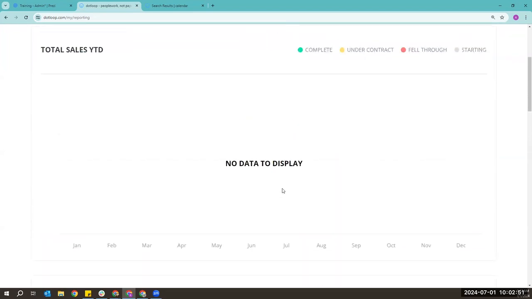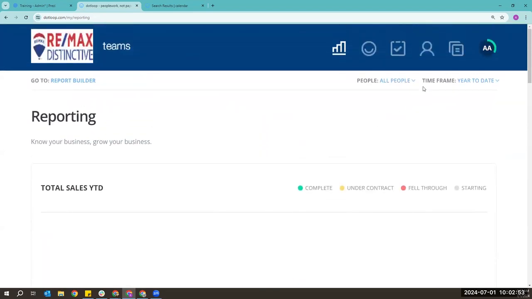If you are an admin, you can take a look at either all of the agents on your team, or you can take a look at a specific agent here by selecting their name. You also can change the time frame. You can see year to date, last month, 2 or 3.